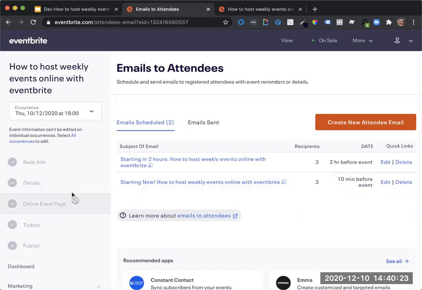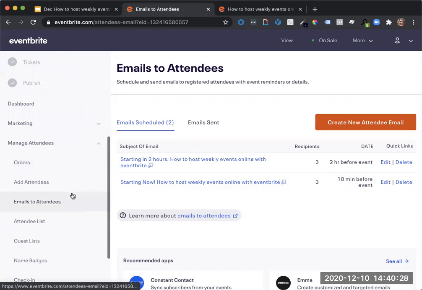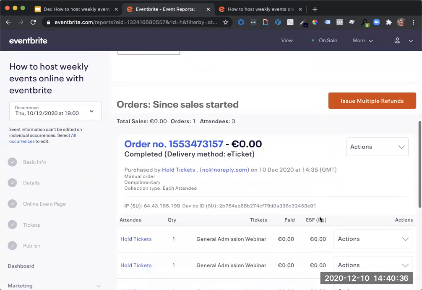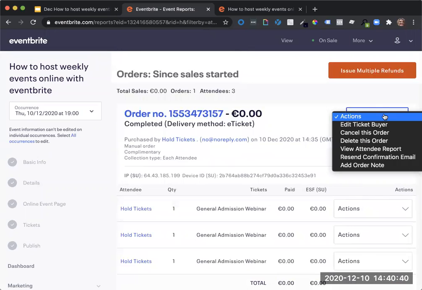So that's our scheduling and what we're going to see. And then if you're looking to do refunds or anything like that as well, you'll just go into the orders and refund as normal. So you'll just pop in here. If I just go into the order here, and let's say I want to cancel this as it's a free order.